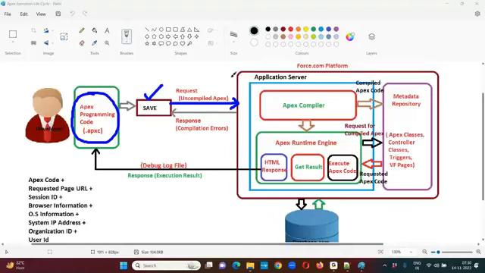Because the code should be compiled on the force.com platform, not in my local system. So where is the force.com platform available? Inside the Salesforce server. Where is that Salesforce server? Somewhere in the US or UK or Germany, Japan, whatever. So my uncompiled code will be sent to the force.com platform as a request.